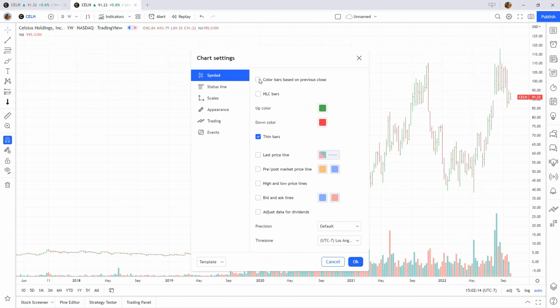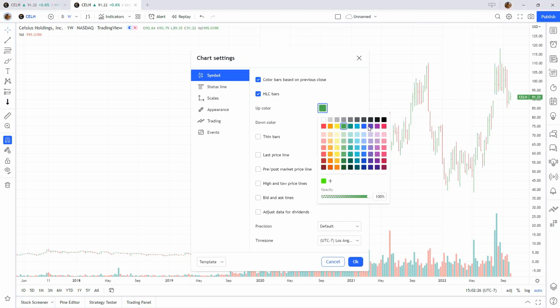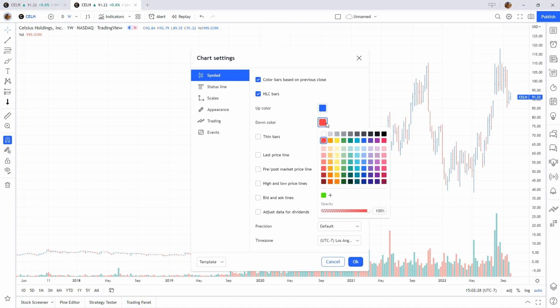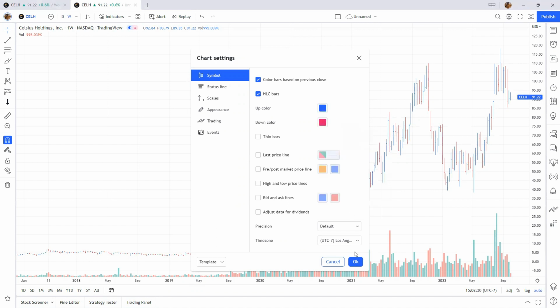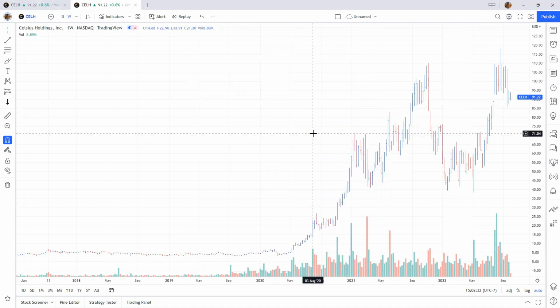Once we have the settings menu open, we want to check this color bars based on previous close, check this HLC bars, and we're going to uncheck thin bars. From there, we're going to change the colors. So the up color, we're going to switch to blue, and the down color, we're going to switch to pink, so it matches the Marketsmith layout.